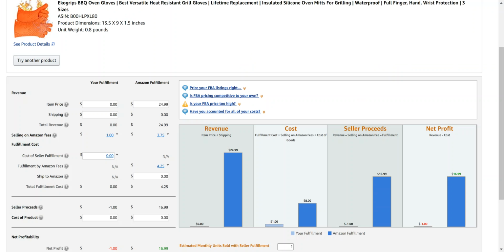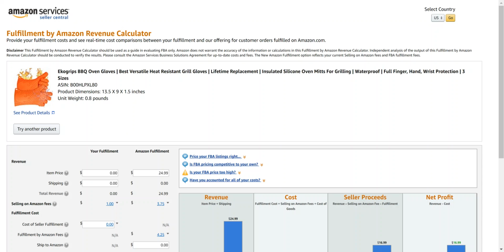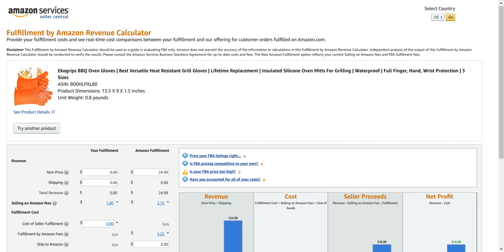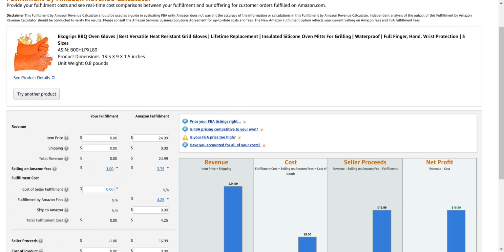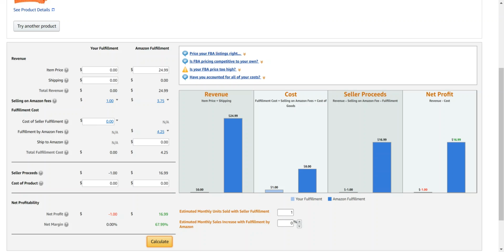So I have that open over here already. You can input your actual product here. So we're going to pretend we're selling a silicone barbecue glove. And that it costs $24.99. We'll input that and press calculate, and it'll spit out this.